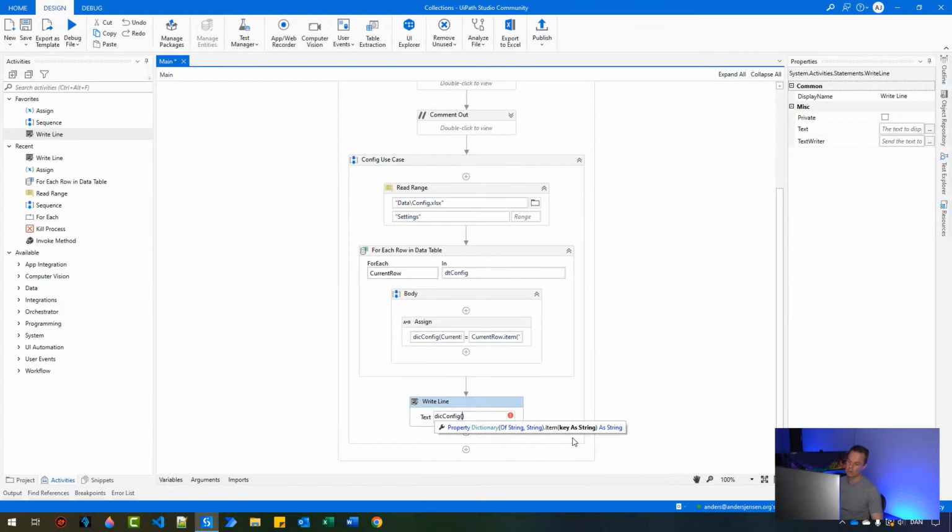You can see it here. We give it the key and we get a string back because our dictionary was of the type string string. So the key, well, in quotation marks, that was Excel folder path like this.